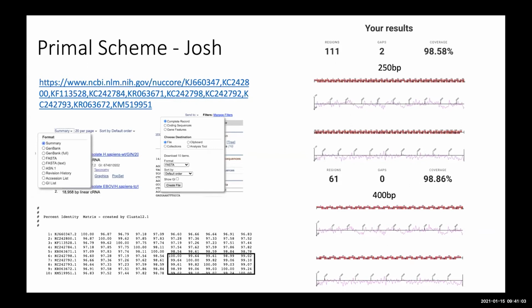So the first thing that you'll notice is that the 400 base pair longer scheme will obviously produce fewer regions. Fewer primer pairs are required to tile over that genome at 400 base pairs compared to if you use the 250 base pair scheme. So 61 primer pairs for 400 bases, 111 primer pairs for 250 bases. So shorter schemes would be more expensive because you would need more primers. But interestingly, the longer primer pairs give slightly better coverage of the genome here.